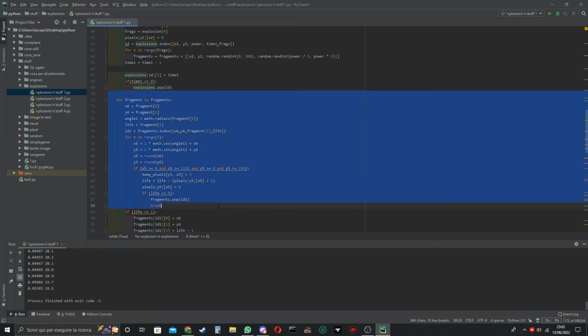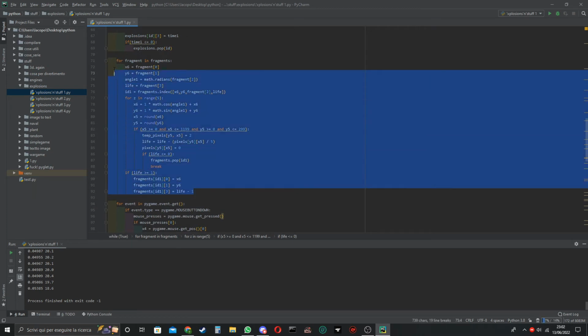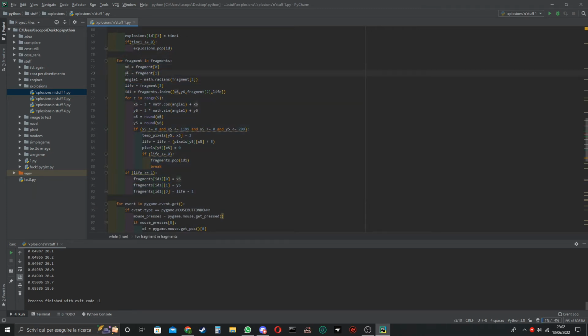Then we get onto the fragments, which is, as I said before, the arrays that simulate the actual explosion. We take the position, the angle, which is converted into radians, the life, so how much strength it's got left, and then the ID, which again simplifies the array management.